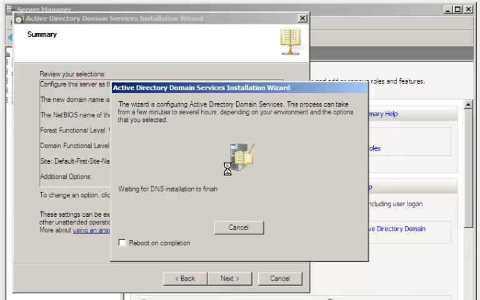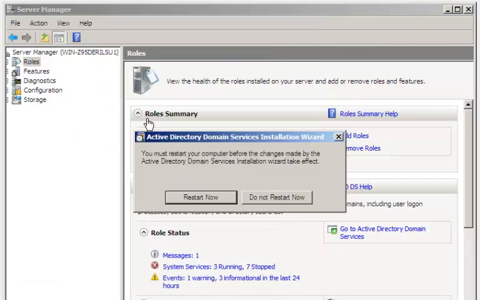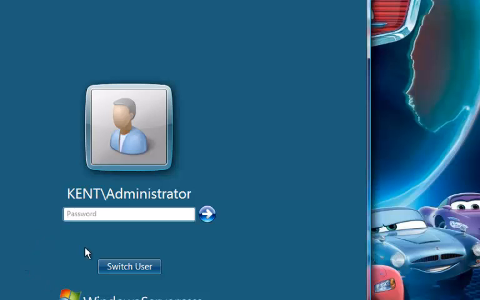This process takes a few minutes. I will pause and come back. Active Directory domain services installation has been completed. I will click finish. I need to restart my Windows server. I will click on restart now. Now you see here my domain name has been added to my start screen.